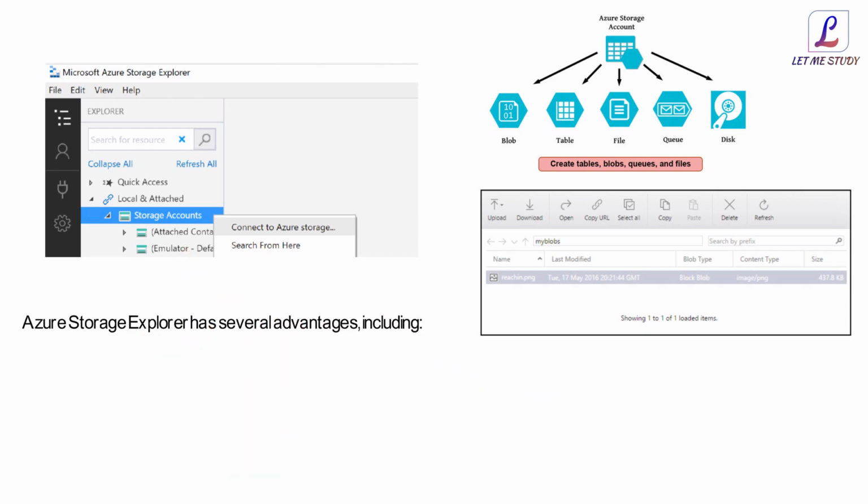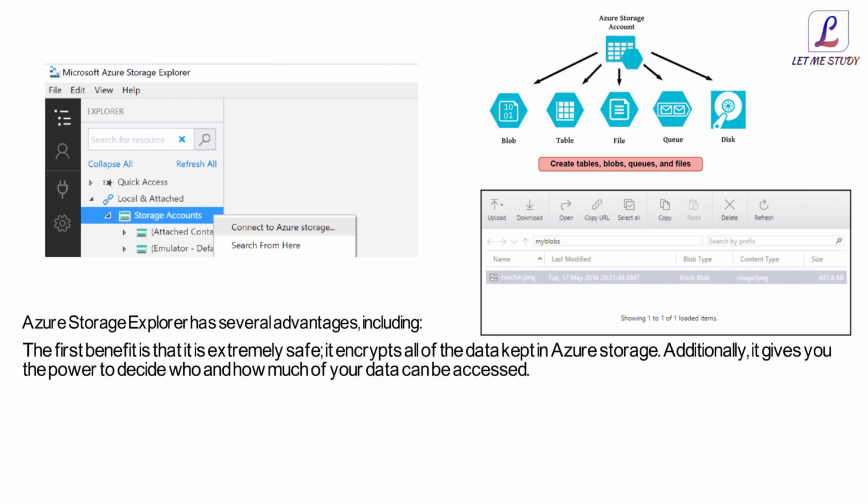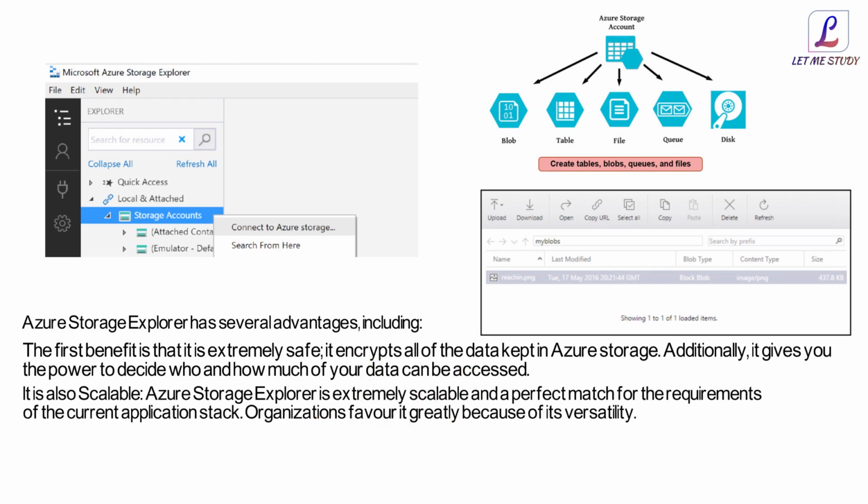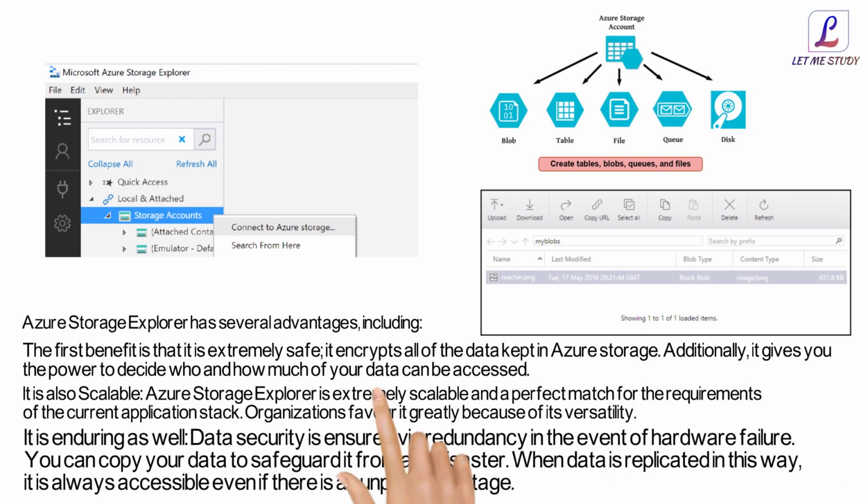Azure Storage Explorer has several advantages. The first benefit is that it is extremely safe. It encrypts all of the data kept in Azure storage. Additionally, it gives you the power to decide who and how much of your data can be accessed. It is also scalable. Azure Storage Explorer is extremely scalable and a perfect match for the requirements of the current application stack. Organizations favor it greatly because of its versatility.